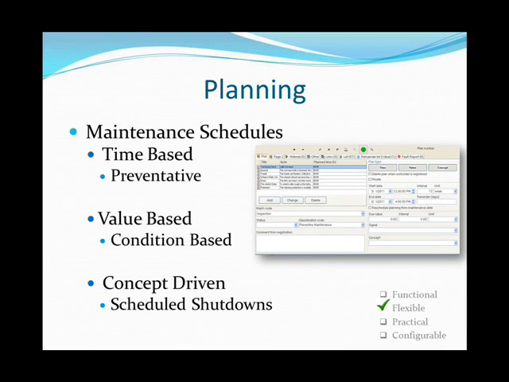The other one is value-based maintenance or condition-based maintenance. Now you can say, you know what, to those 3 pumps, I'm going to assign some condition-based maintenance criteria where if one of them exceeds 500 hours, then I'm going to trigger it to spit out a work order and do a maintenance or some work on that piece of equipment.